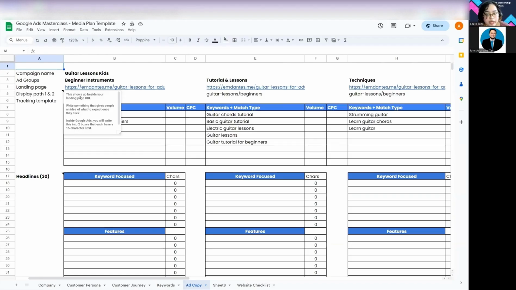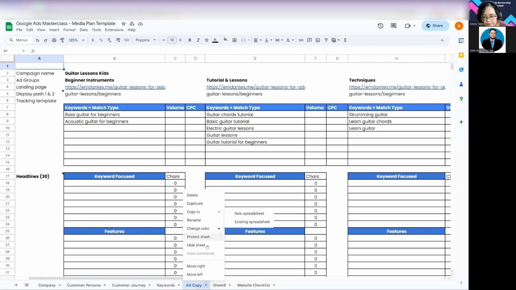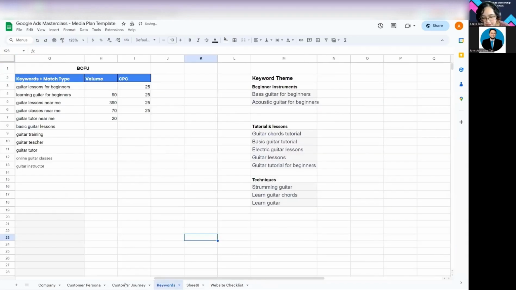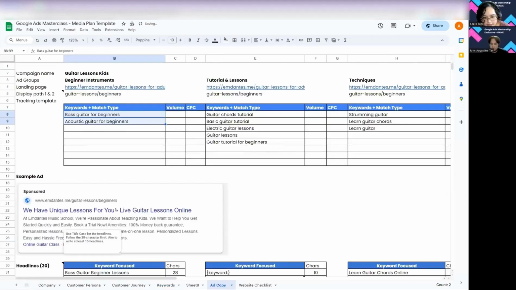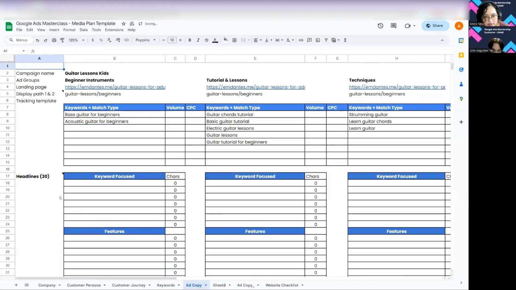To give you an example of how that display path looks, let's open up our other ad copy sheet here. We came prepared. I will open this one. And as you can see here, we have this display path: guitar lessons beginners. How you can write this on your media plan is going to look something like this.